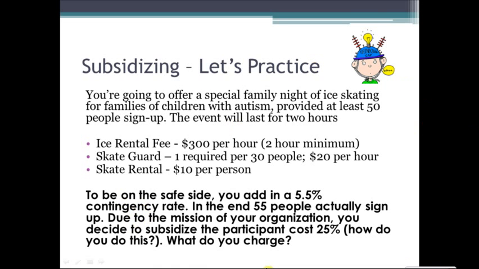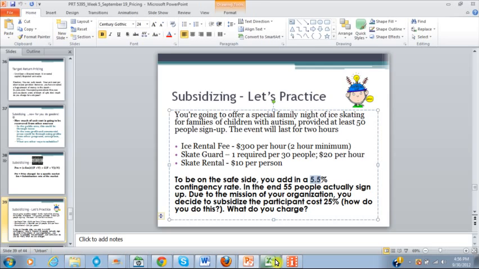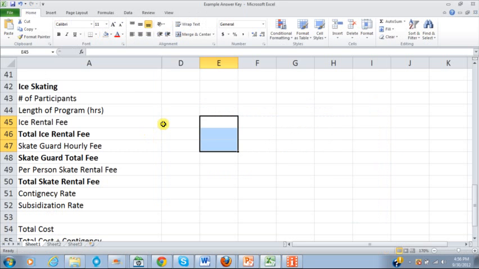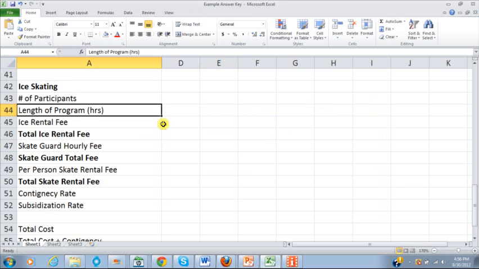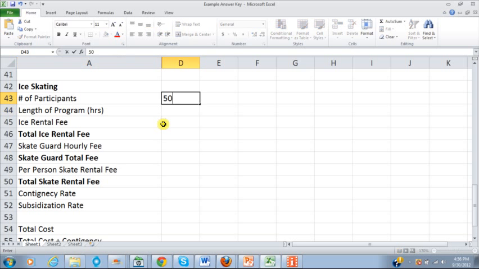Apparently I don't have virus protection anymore, but let's flip to Excel. And you can see I've already set this up just for ease of discussion on the video, but let's walk through it here. Our number of participants, you may remember, is 50. Length of program in hours is 2, but there's another catch to this. We said minimum 2 hours. So let's just put that out there as a note in case we come back to it. Our ice rental fee is $300 per hour.